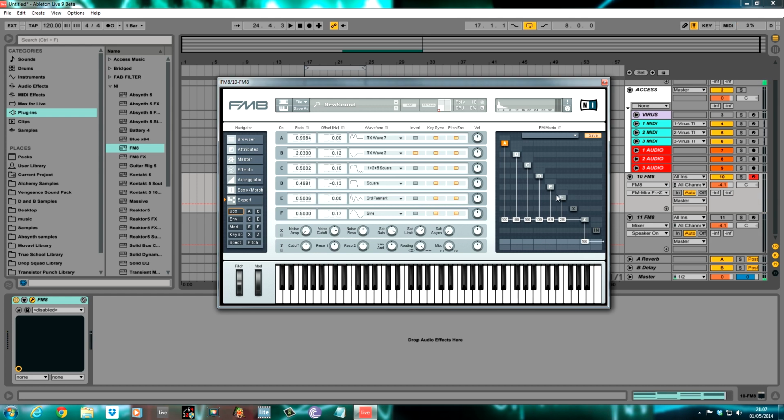I did some more modulation. If you're watching this, I take it you know what FM8 can do. You can route oscillators back into themselves to change the tone of the sound even more. So I routed A back into itself at 28. I routed F into B at 30.